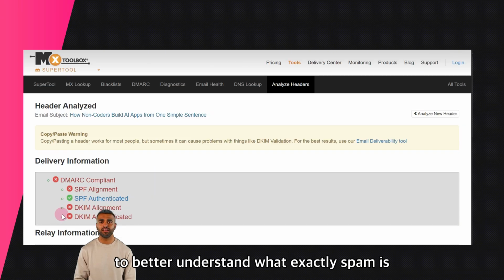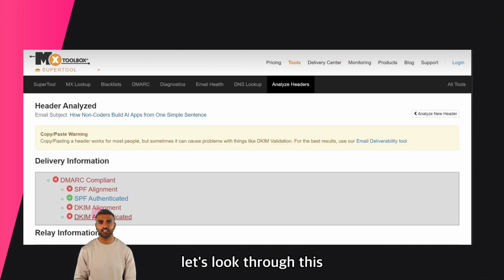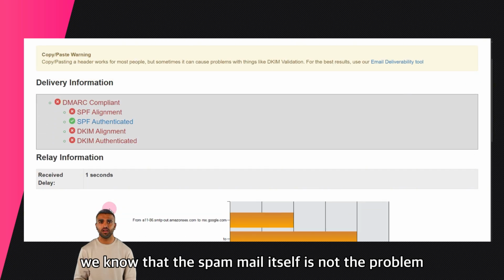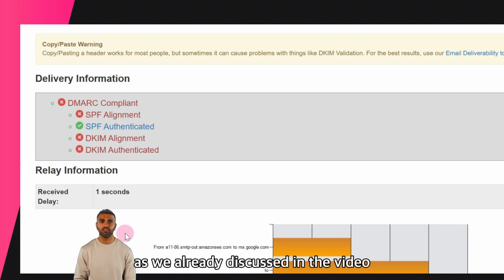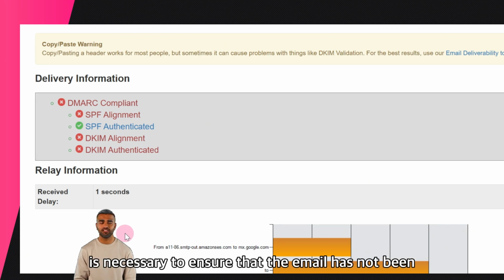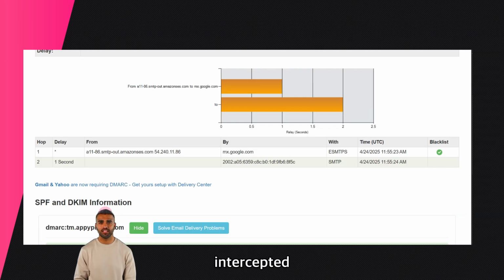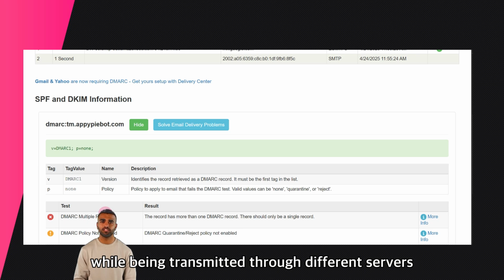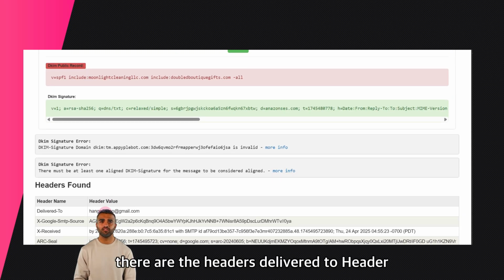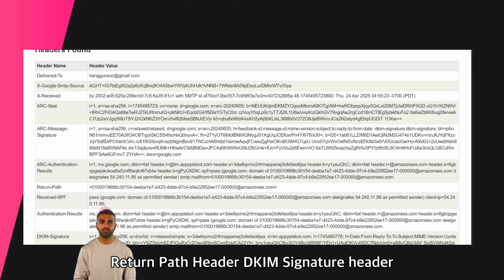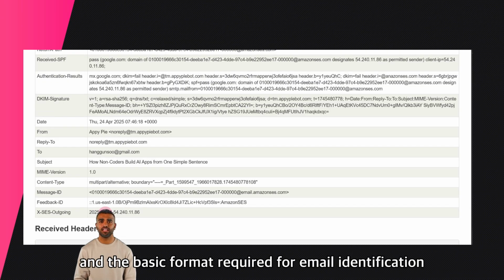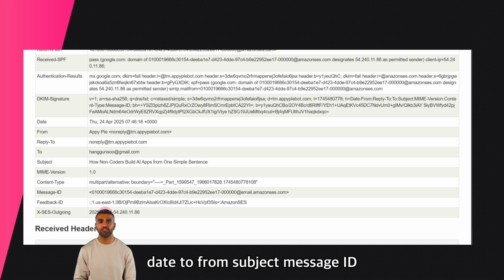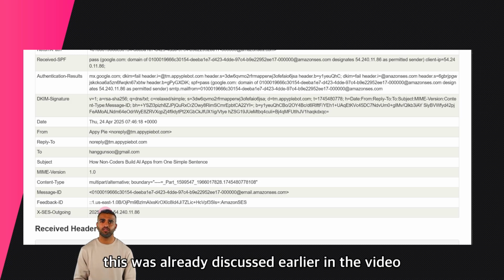To better understand what exactly spam is, let's look through this. We know that the spam mail itself is not the problem. The problem is with the DKIM authentication. As we already discussed in the video, DKIM authentication is necessary to ensure that the email has not been intercepted while being transmitted through different servers. In the following format, there are the delivered-to header, return path header, DKIM signature header, and the basic format required for email identification: date, to, from, subject, message ID. This was already discussed earlier in the video.